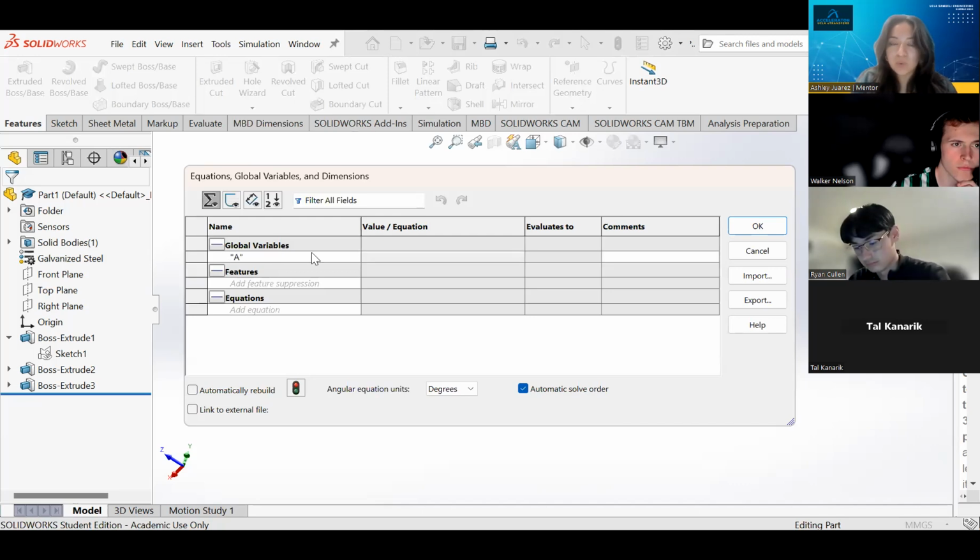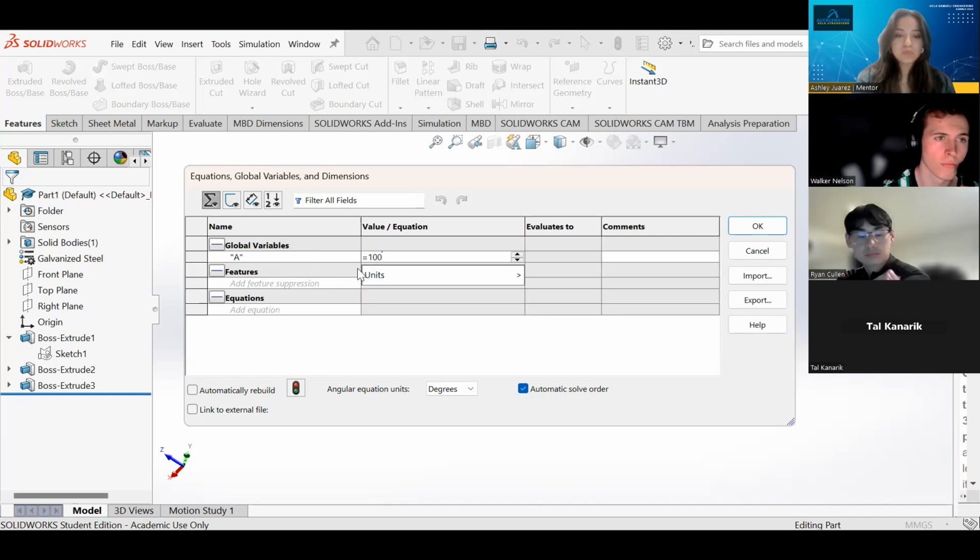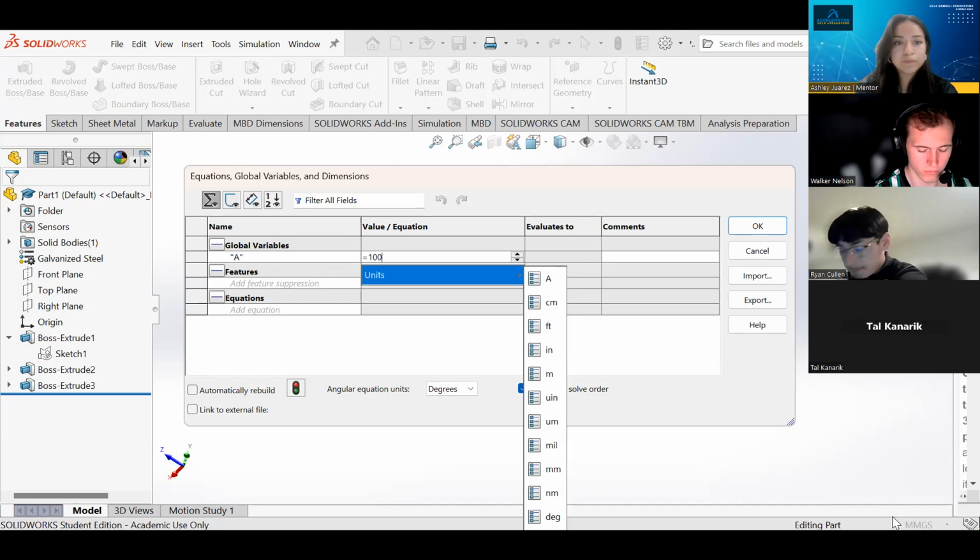You can name your variable whatever you want. I usually just do letters because it's easier. Let's say I want A to be 100, or whatever I want. It's the unit value. You don't have to worry about applying millimeters or inches because SolidWorks accounts for that once you have set up your unit system right here, right?